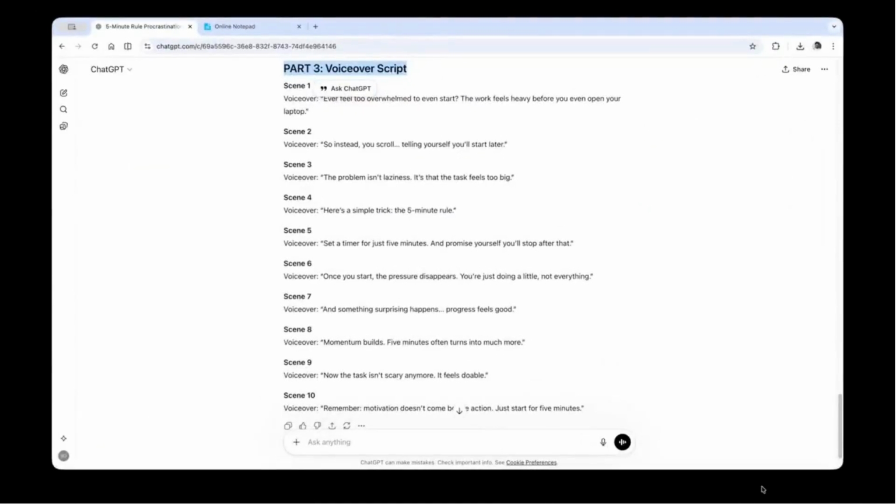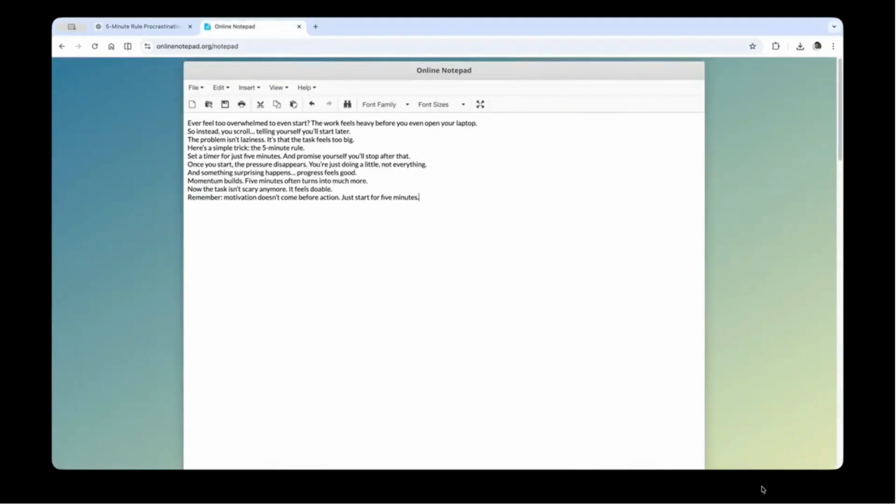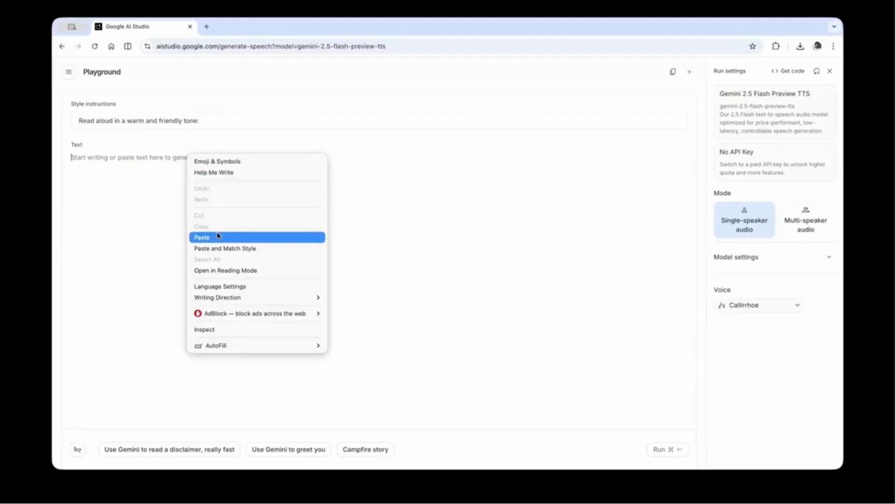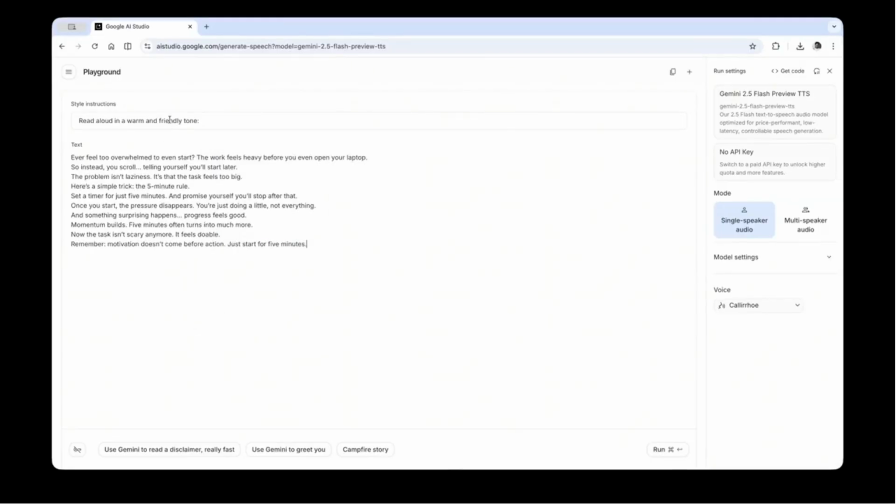I go back to ChatGPT and find part 3, which is the voiceover script. Here, there is a different text for every scene. I already copied all those texts and put them together. Now I copy everything, go to Google AI Studio, and paste it into the text section. In the style instructions, I also ask for a warm and motivational tone. Finally, I click Run to generate the voice.